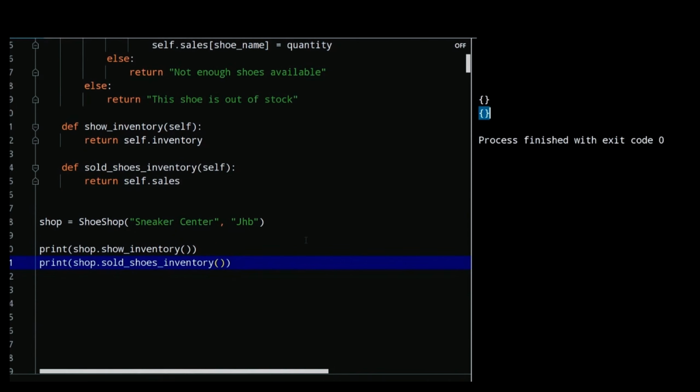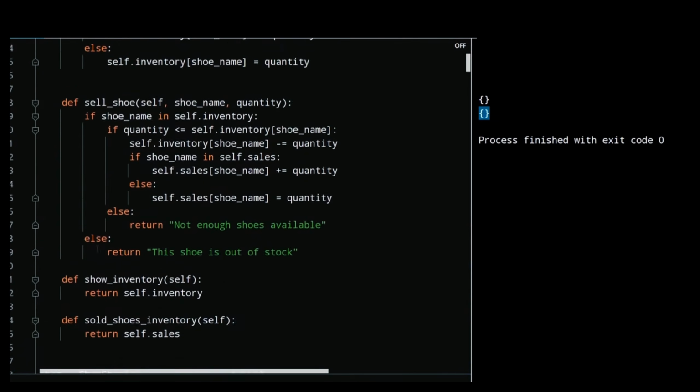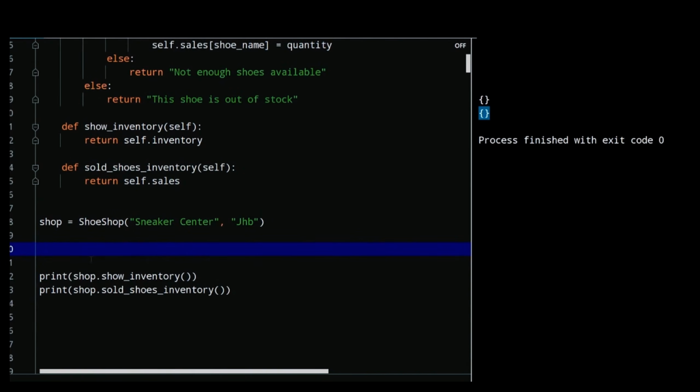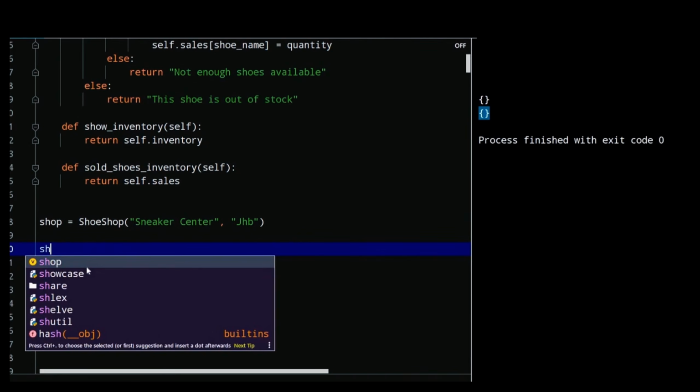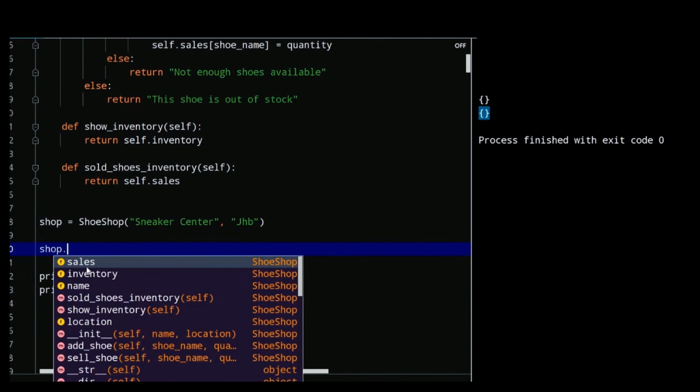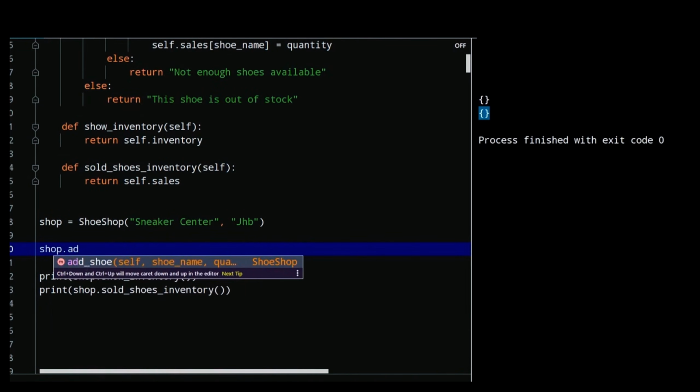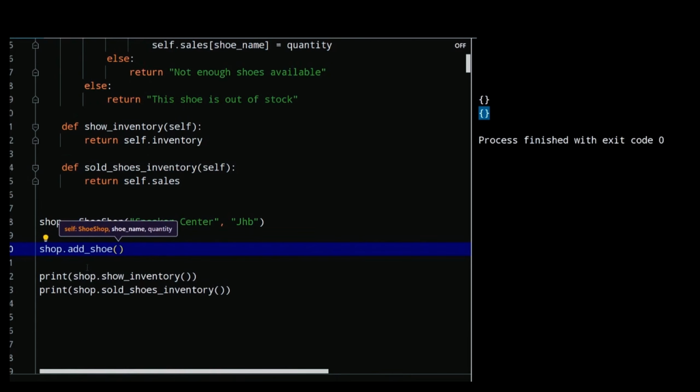Okay, so now let's try to add some shoes to our inventory. Let's say we've just received some Jordans. So we go to this shop and we use the add shoe method to add some shoes. So let's say we've received some Air Jordans, Air Jordan 2, right? And how many pairs of these shoes? Let's say we received 10 pairs of this sneaker right here.